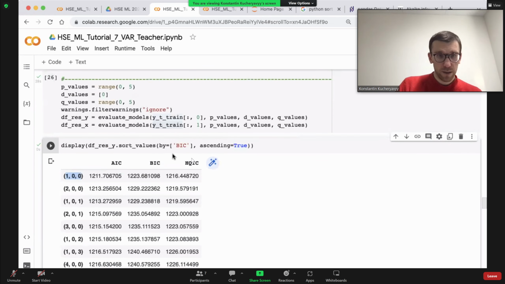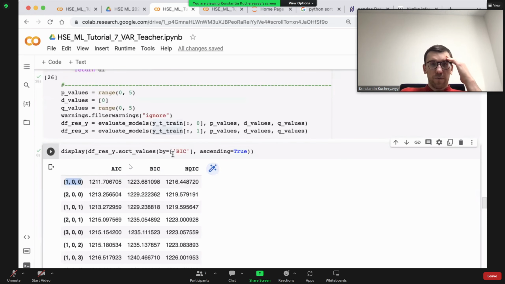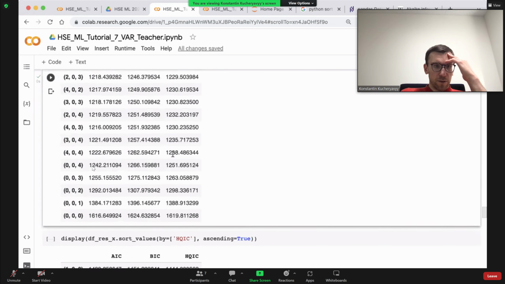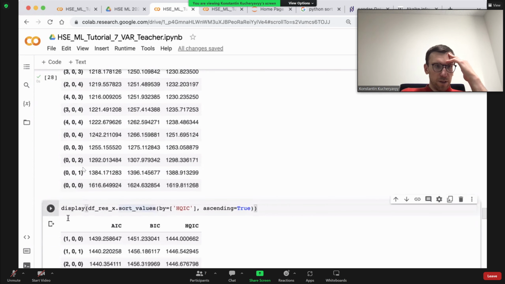This is one way to select the specification. Another way is to use rolling forecast to select the model. So you can be doing the rolling forecast with different ARIMA specifications, and then select the one that gives you the smallest forecast error. Let's see which one for X is selected.